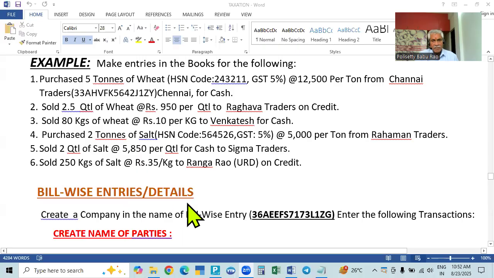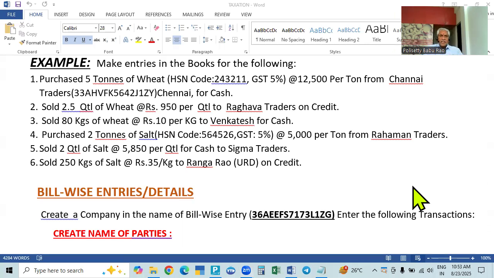Now, entering into the topic. I am sharing the screen. What is meant by bill-wise entries or bill-wise details? Every business dealing with goods or services will be selling goods or services. Selling services means providing services. And also purchasing goods or purchasing services, meaning receiving services. For that, the supplier of goods or services will issue an invoice, simply called a bill or an invoice. The seller will issue the invoice, the buyer will enter it in the purchase voucher, and the seller will enter it in the sales voucher.